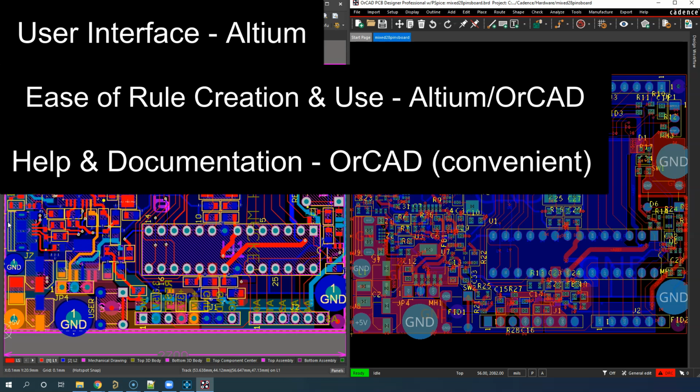I don't have to go to another medium like a web browser for the online documentation or forums. Whereas in Altium, I do have to go elsewhere for the help that I need. So for the help and documentation, OrCAD is the winner for me.